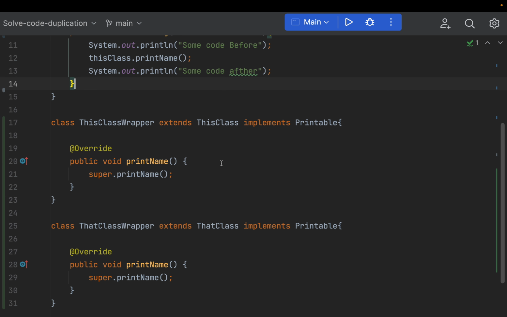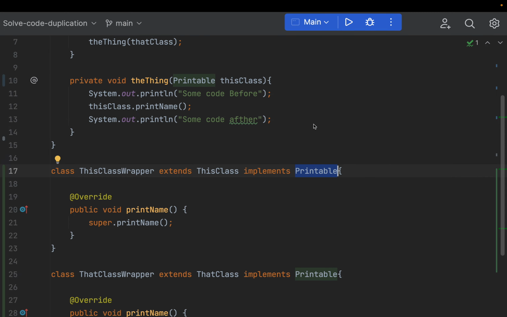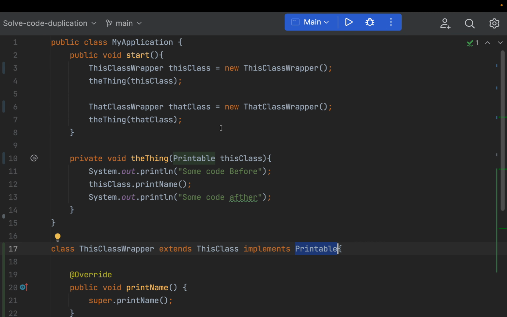Another way, so just make a wrapper. This is just a wrapper class that implements the method. The method calls the super, so it calls this class and then the print name. And this way, the new wrapper class completes the interface and we can keep on working like we did before.